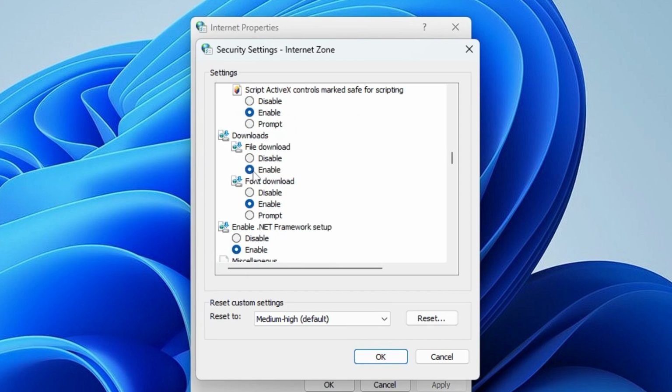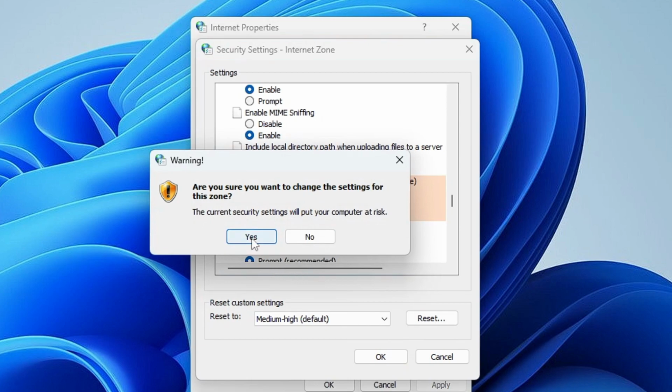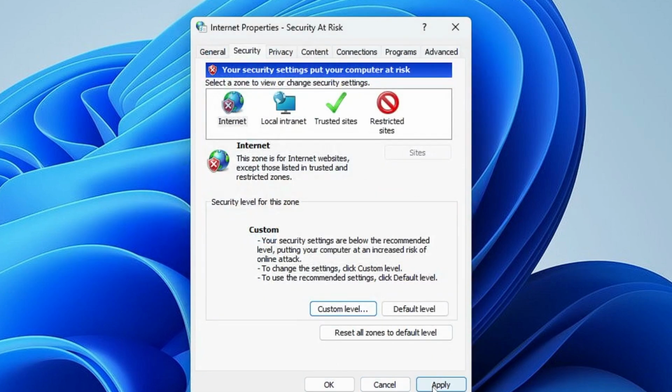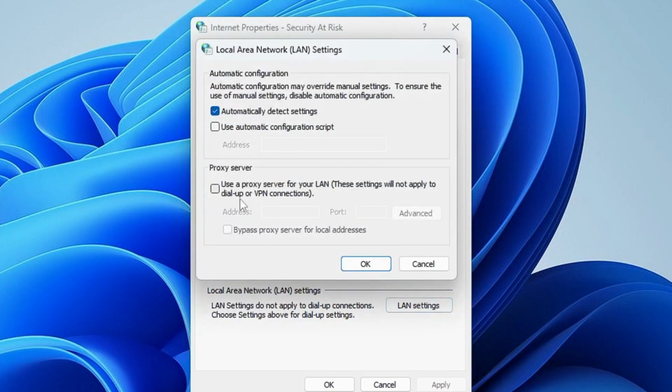Now once you come up here, you have to look for launching application and unsafe file. All right, you will be getting this option. You just have to enable it. Once it's been done, you have to click on OK. Click on yes. And then click apply. And then from the top menu option only, click on connections. Then click on LAN settings and make sure this proxy server has been unchecked.